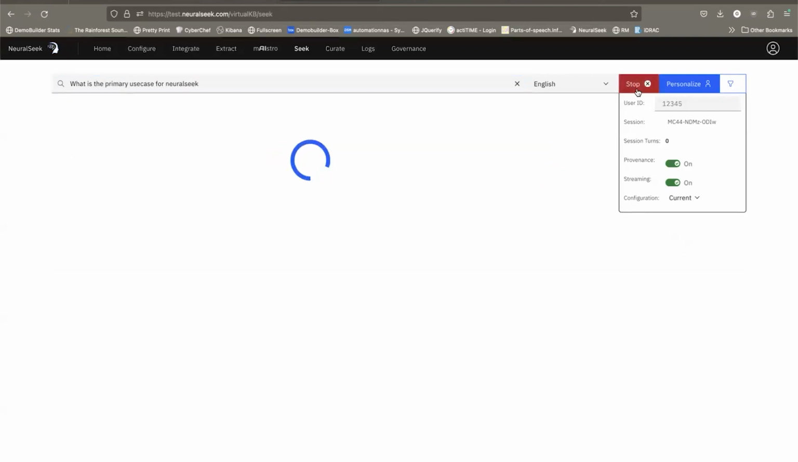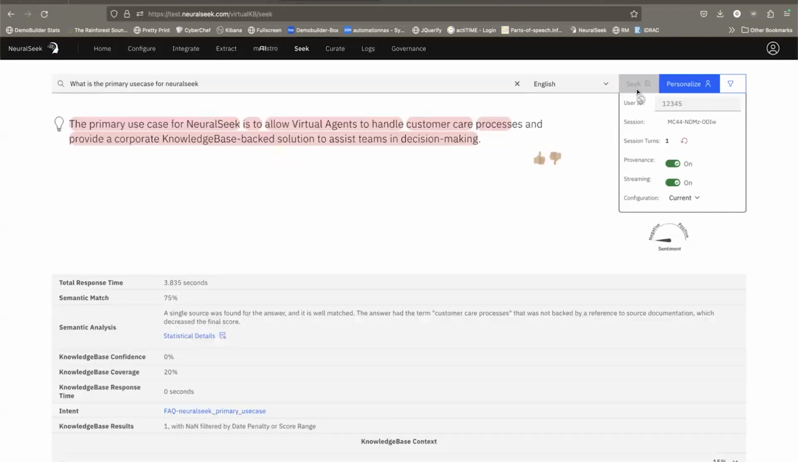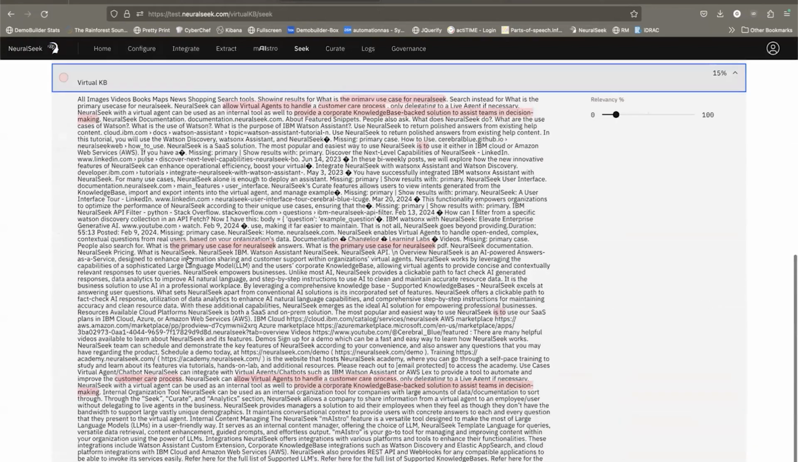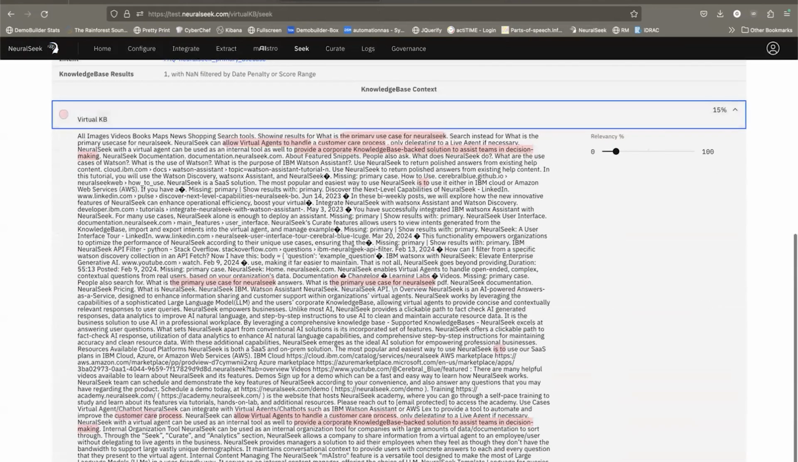And it's going to go, and behind the scenes, it's pulling those two web pages live, and then injected that back in the Seek process. And you can see it happens pretty quick, right? So total response time, 3.8 seconds. Here is what it pulled, right? So here's the virtual KB response.